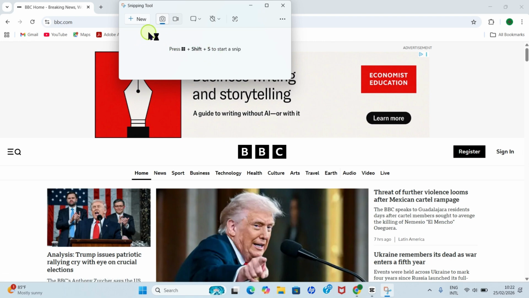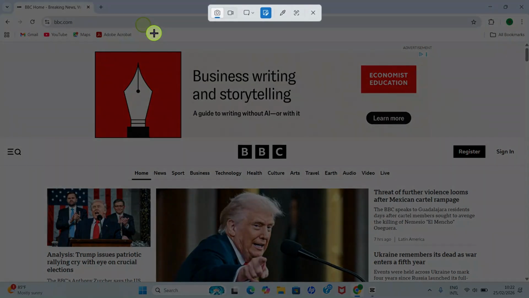Now, once it shows up, ensure that you are on the camera, which is what they call snip, and click on new. So on clicking on new, you'll be prompted to select the area you want to snip, you want to capture as screenshot. So let's say I want to capture this whole area. So I will take my cursor to where I want to start.